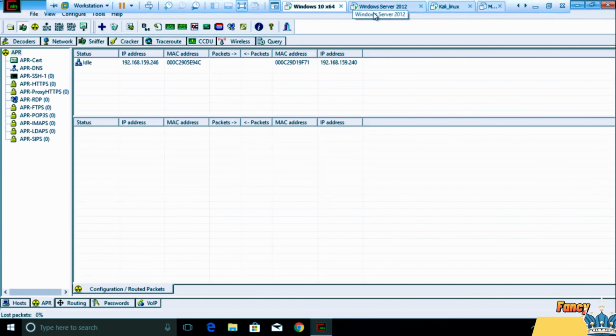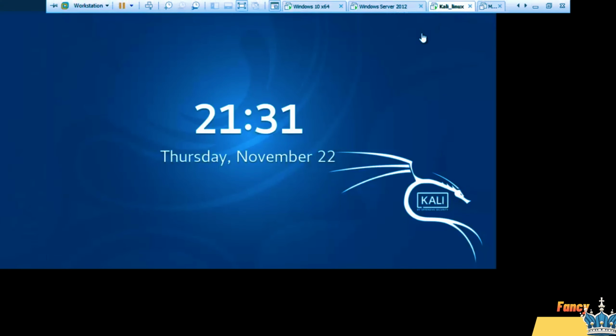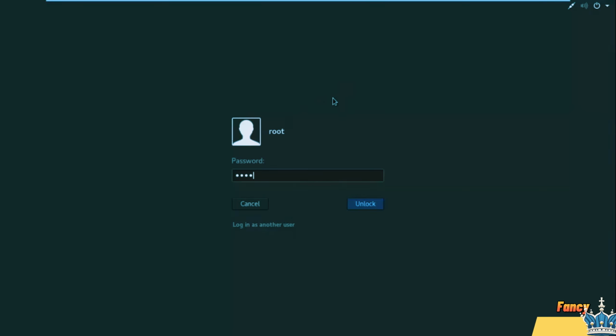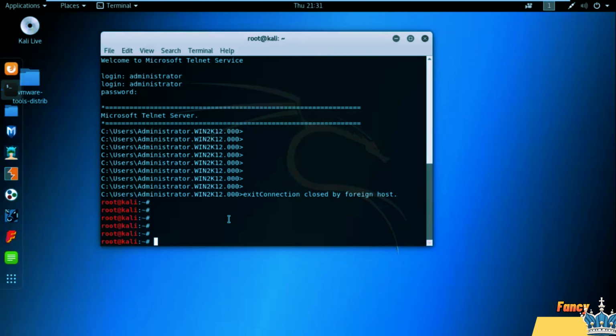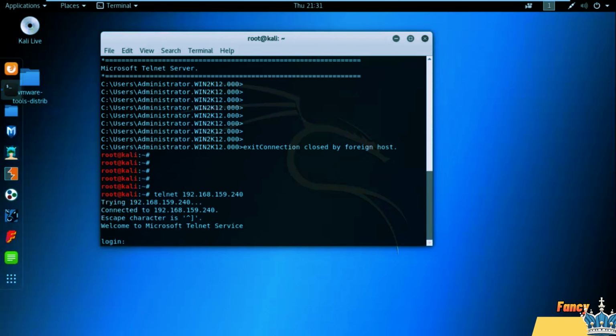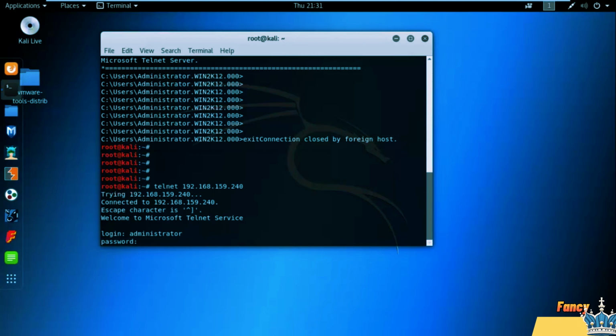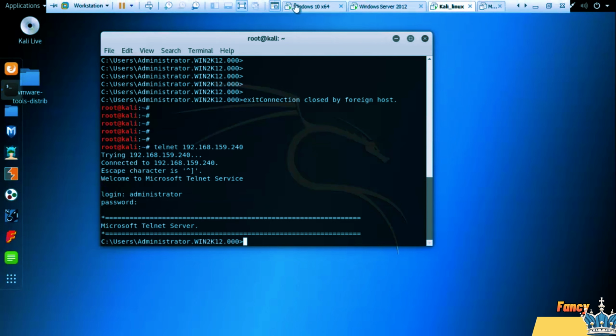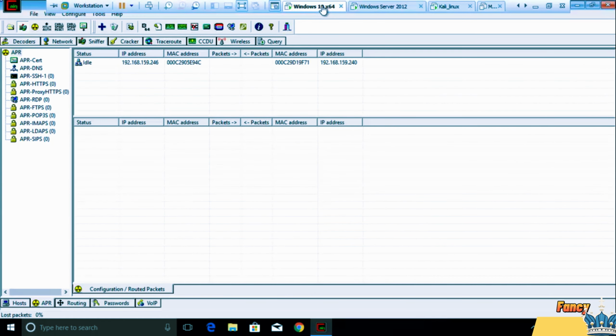So now we need to open the Kali Linux operating system. Just log in to the Kali Linux operating system. Just run the telnet command. You need to give the username of the remote machine and the password of the remote machine. Now you just need to go to the Windows 10 machine.